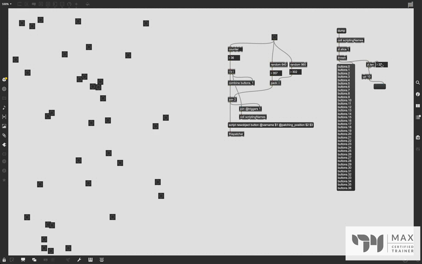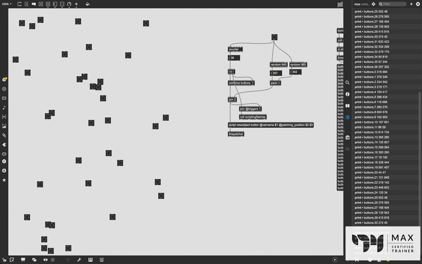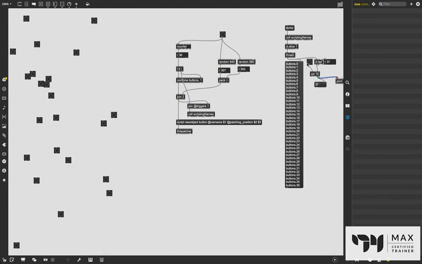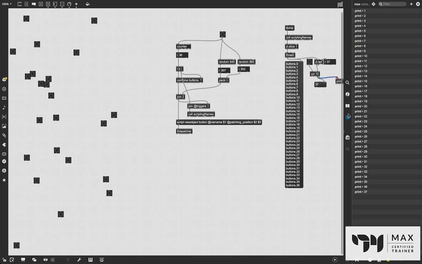So if we set this to 37 by clicking dump, and I click and send this a bang, you'll see it says output 37. If we connect this into a print object, and we look at our console again, and click the button, you'll see we get a number 1, 2, 3, 4. So basically, it counts all of the bangs for us. And so this is super useful for creating a list of values from 1 to whatever you want to go to.